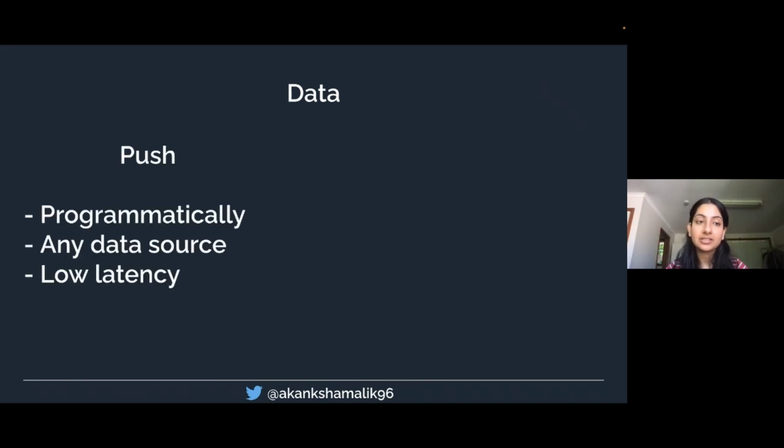There's two ways to do this. There's the push method. This is basically done programmatically. Any data source can then be used to push data towards the service itself.